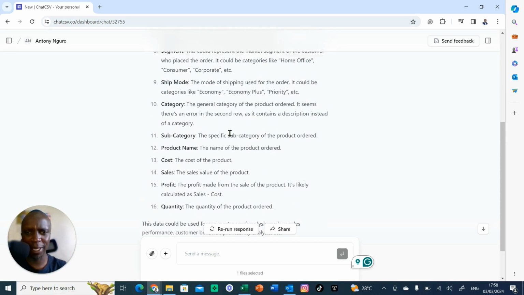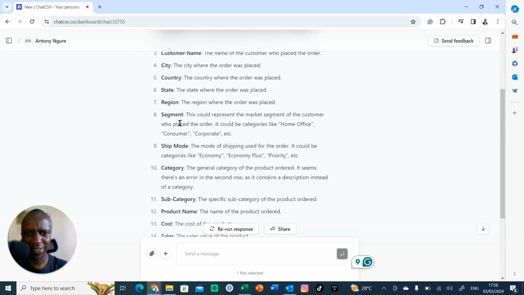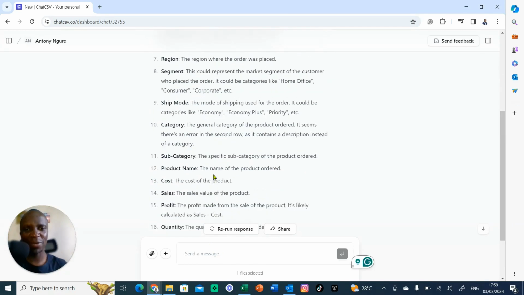So I am looking at different things. So there's segment. So there's home office segment, consumer, corporate segment. Let's see what is in category and subcategory. The general category of product, it seems an error is in the second row. It actually shows you there's an error, then subcategory, the specific subcategory of the product. So I probably want to see maybe what is the performance in terms of sales for segment.